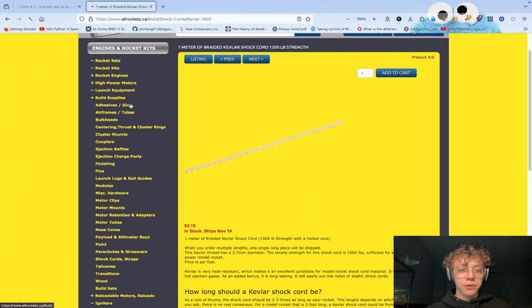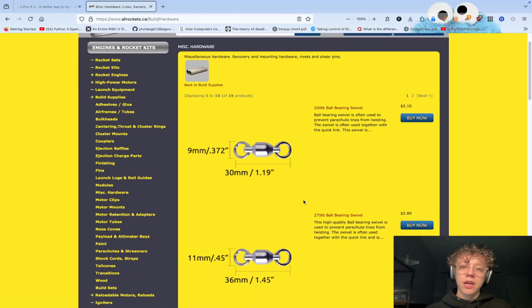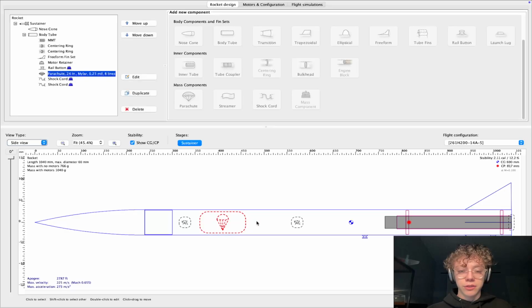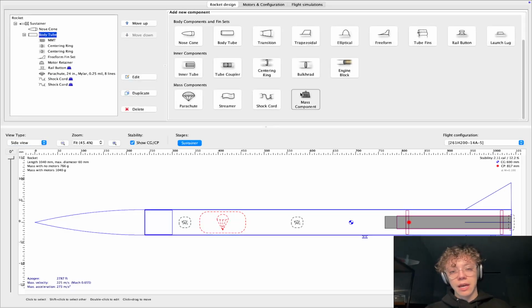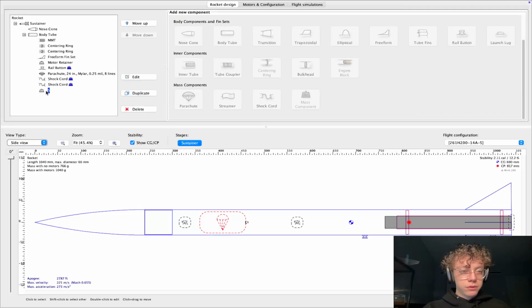So let's go back, build supplies. Let me see, what have I not covered? Miscellaneous hardware, something like swivels. I'd recommend maybe putting a swivel on your parachute just to make sure it doesn't wrap up and stuff like that. So to do that, we'll add a really small mass component, like super small, 5 by like 5. And then we'll put it somewhere close to the parachute. Yeah, right there. We'll call this guy the swivel.